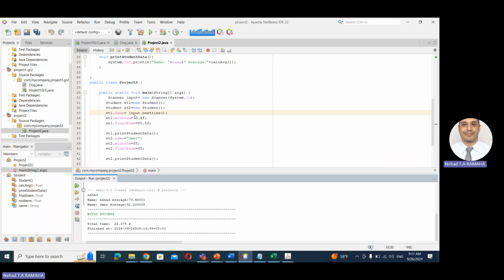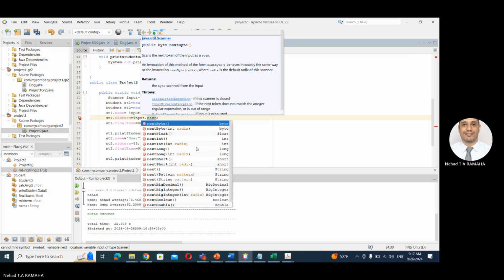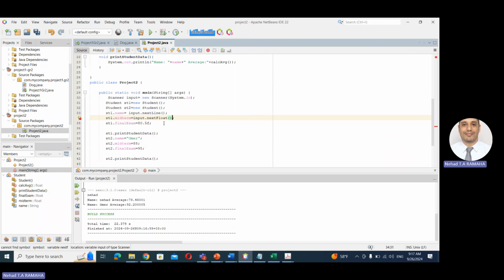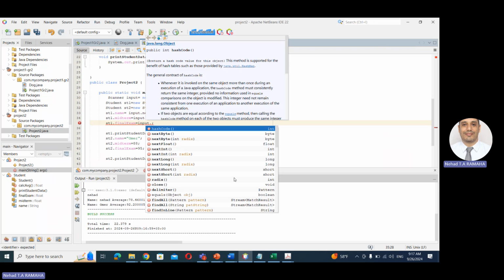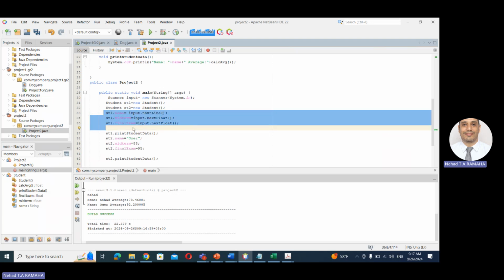Okay, now let's do the same for all of this data. What will I read next? Input dot next, what? Float, yes? I will read the float data. Here, midterm, it's a float. So, dot float. This one, input dot float also. Next, dot float. So now, I will read the student one data.